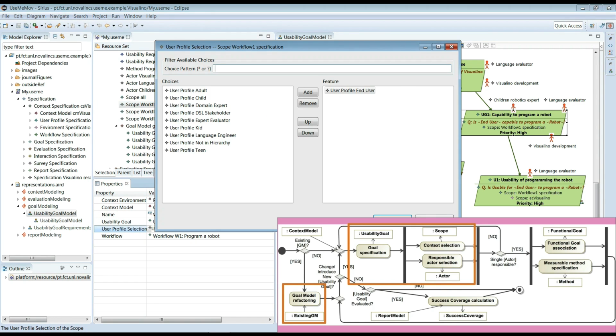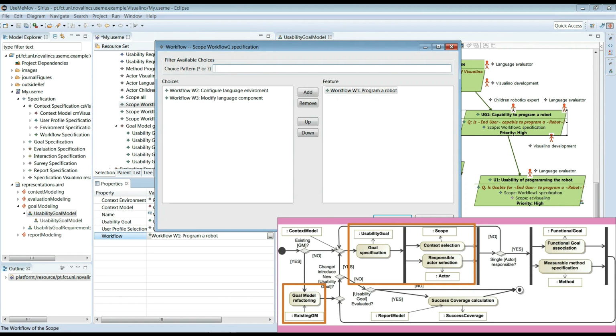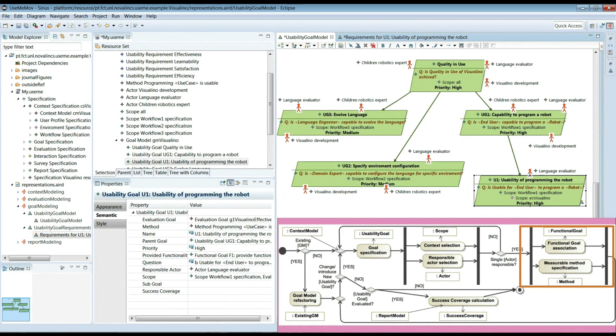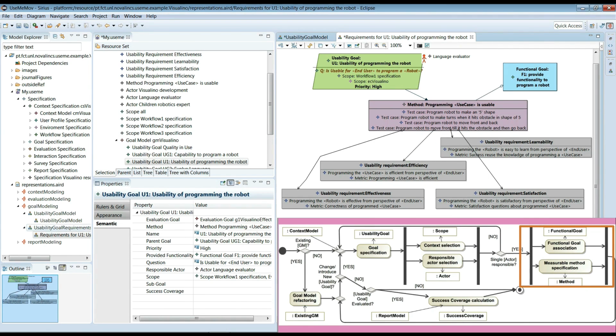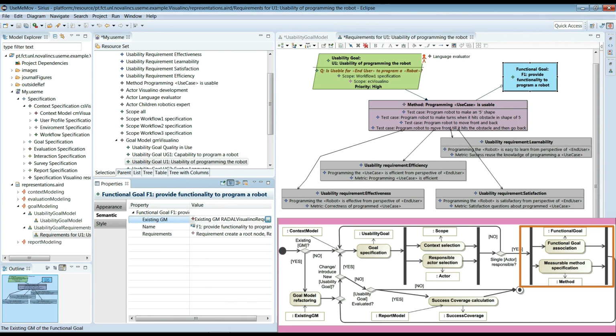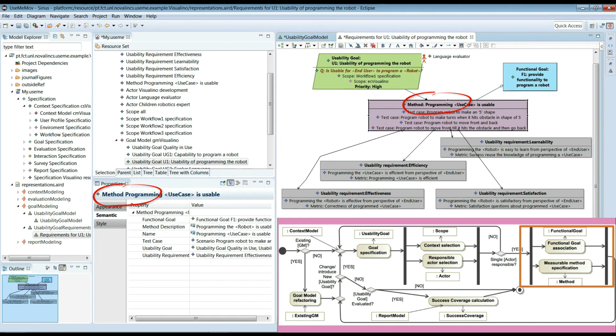We further divide goals into sub-goals for which the evaluation responsible is just one actor with an expert evaluator profile, like for usability goal U1. Usability goal U1 specifies that the language evaluator evaluates the usability to program a robot. To evaluate this goal, Visualino development needs to provide functionalities referred to in a functional goal F1, which answers the question: which scenarios are verified to be programmable using Visualino? The measurable method is specified as: programming a use case is usable, and associate workflow scenarios as test cases.